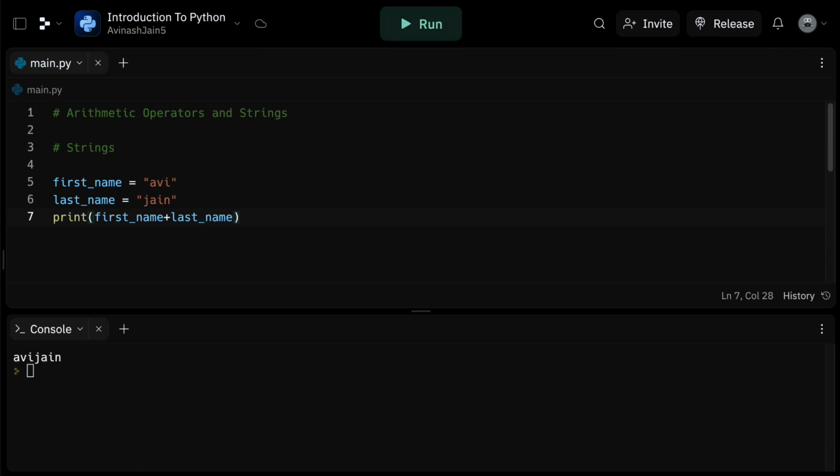However, to make it look more natural, we might want to insert a space between the first and last name. We can accomplish this by adding a space character like this. First name plus, and then in quotation marks, a space, plus last name. The output now is Avi Jane. While we can use the addition operator for string concatenation, subtraction doesn't apply to strings. If you try executing first name minus last name, you'll encounter an error.